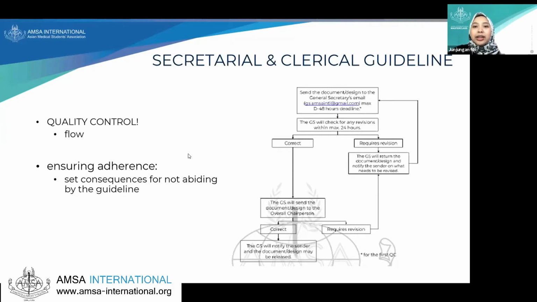And then another way is, I was actually asked through the Google form, how do you ensure adherence to this guideline? So the first way is, of course, the quality control from me. But the second way is, what if someone doesn't actually go through the quality control? So they just decide to send an email without telling me beforehand.